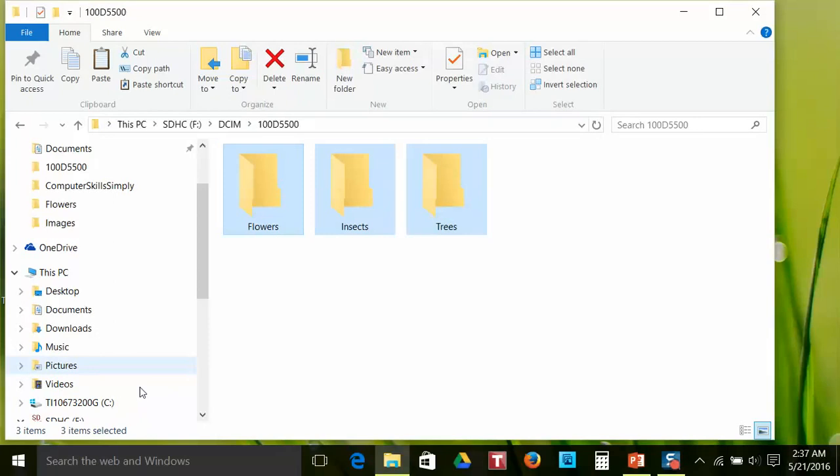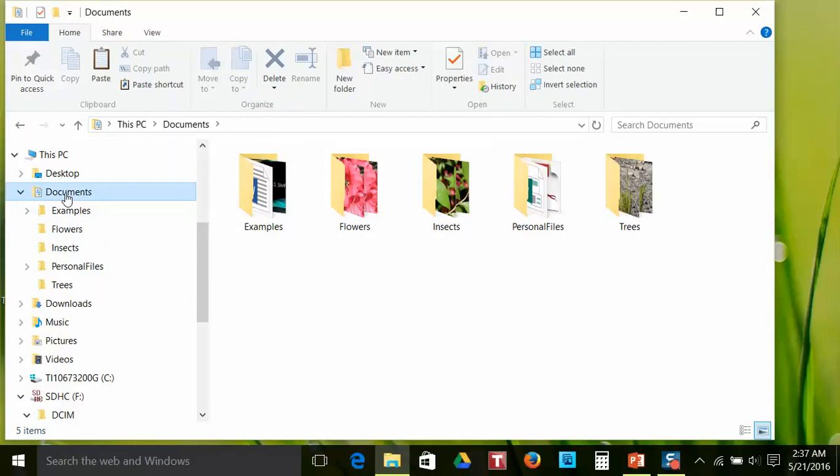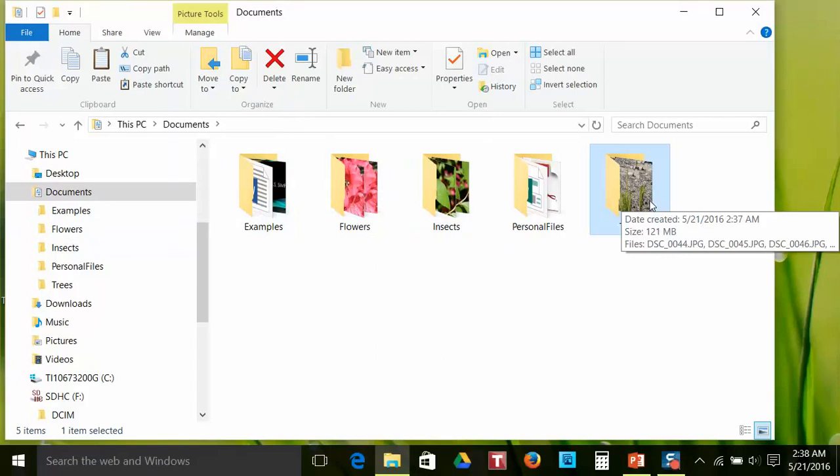Be sure to confirm it by looking at the list of files in Documents, either by hitting the arrow to the left of Documents, or clicking once on Documents to view the list of folders in the right pane. Look for the folders you just made. When you find them, open the folder by double-clicking on it if it's in the right pane, or single-clicking on it if it's in the left pane.